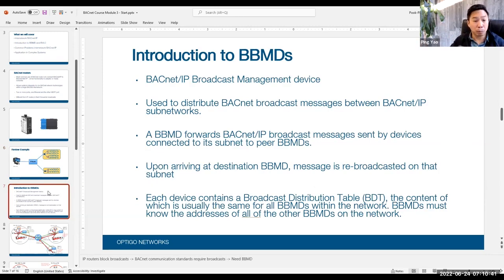So if we have multiple subnets and we want to be able to discover devices across subnets, if we want to be able to send notifications, which are broadcasted across subnets, we want to send alarms, we want to send COV notifications. All these are broadcast messages. How do we do it?